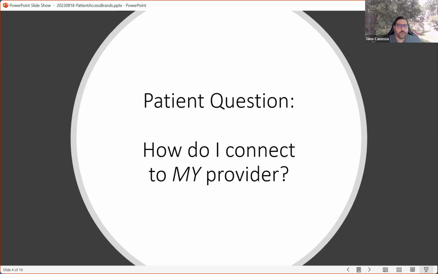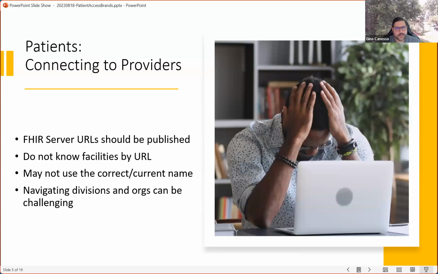So why are we talking about brands? A lot of it comes back to the patient question of how do I connect to my provider? A lot of the earlier segments talked about publishing FHIR server URLs, that these things should all be published, still work in progress. But unfortunately, patients don't really know facilities by their URLs. In fact, they may not know the correct name of their facility at all.